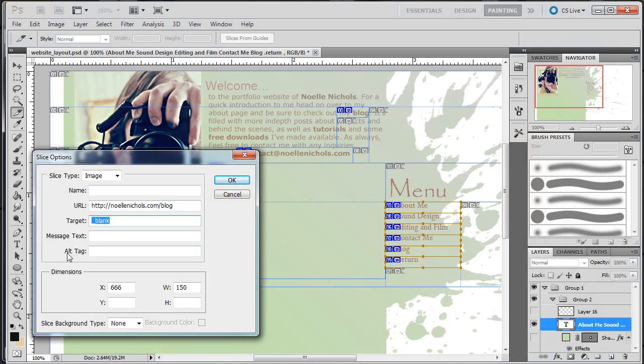Then there's alternative text if you wanted to. That's the hover over text thing. So if you wanted this to say mail me or something, you would just type the alt tag as mail me, and then when people hover over it, it'll just say mail me. Message text, I have no idea what that is.